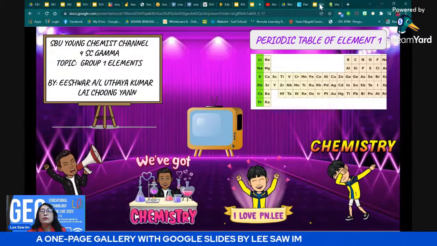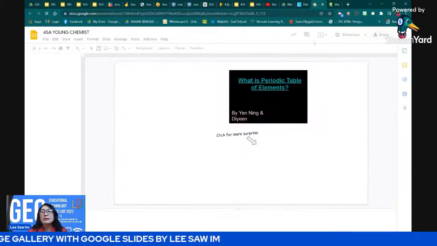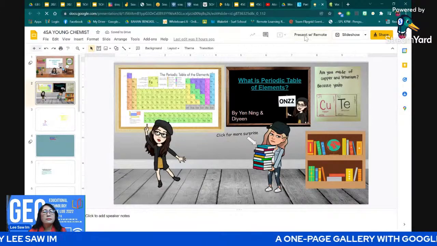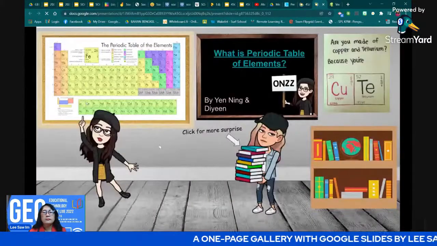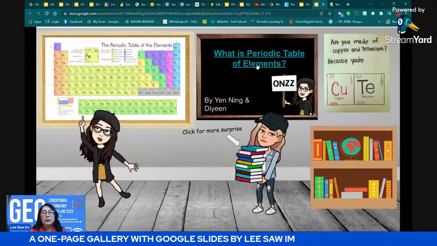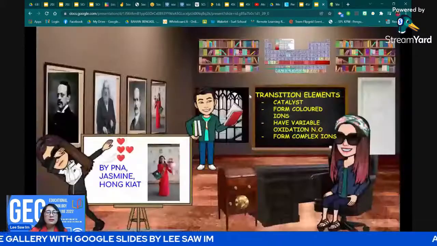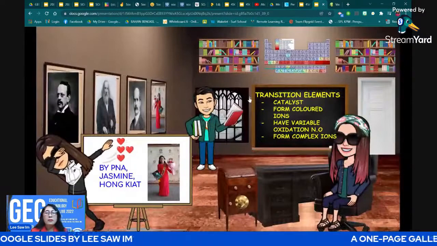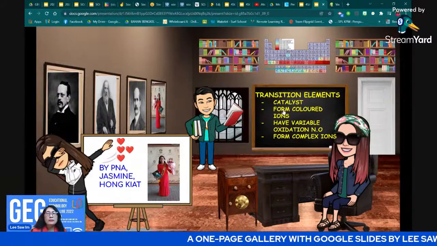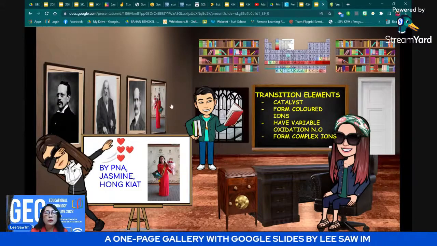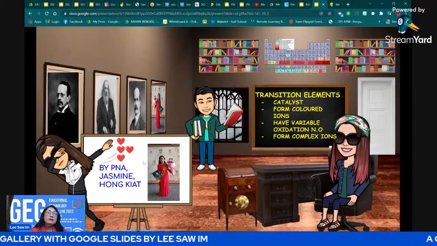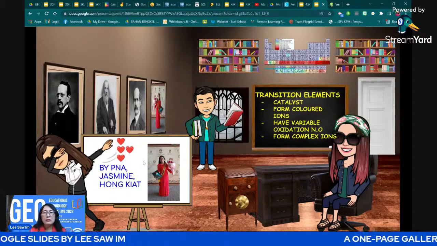Okay, and then I will move on to another class. This is another class. What is periodic table element? So they click here, they can study. This is another class, and this is a very, very creative student. They want to talk about transition elements. Besides that, they also put in some knowledge about the history, the scientists that developed the periodic table.